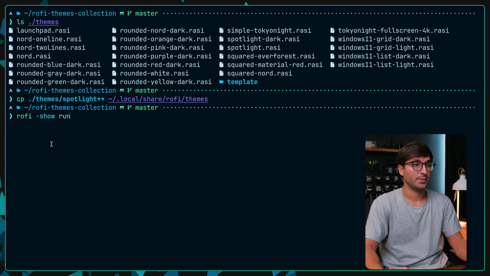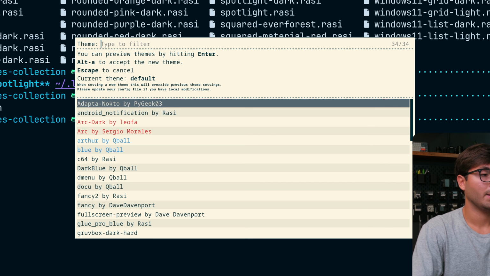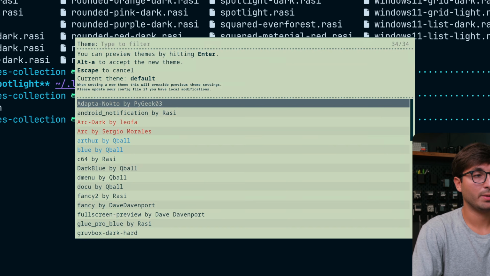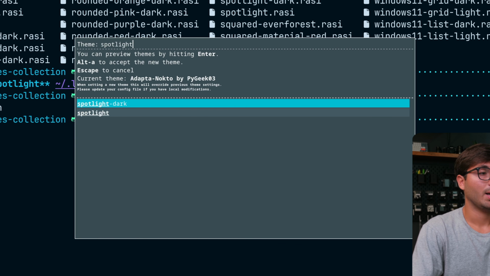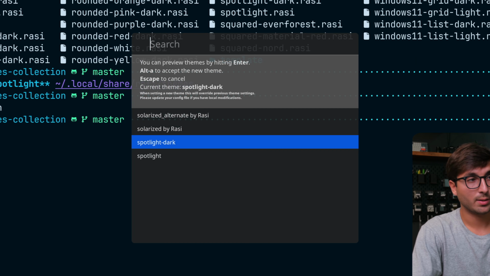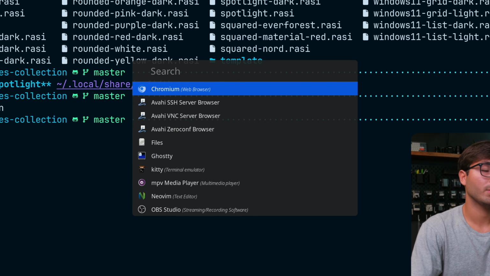This is Command-Shift-Space, and then I'm going to look for theme selector. And then you can use your down and up arrows here. You can press enter to preview a specific theme. And you can look for a theme as well by just typing. I'm going to look for Spotlight, and I'm going to press enter on Spotlight Dark. This is the one that I want to use. To accept it, I'm going to do Alt and A. Now if I do Command Space, Rofi will automatically use the new theme.